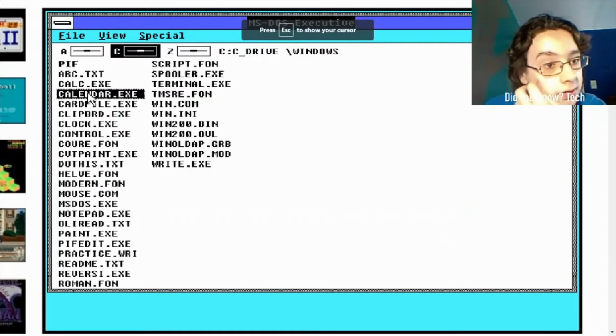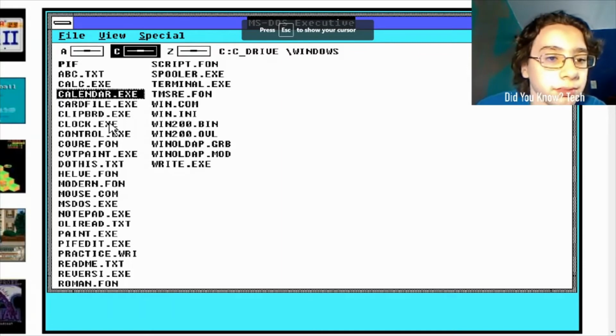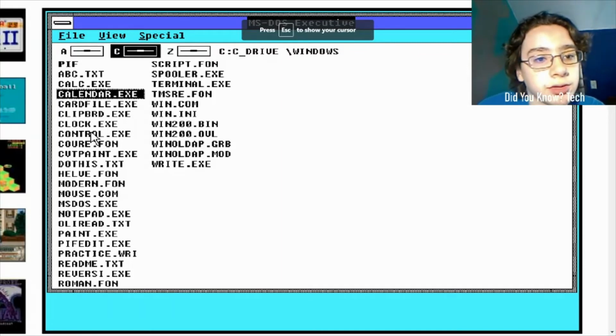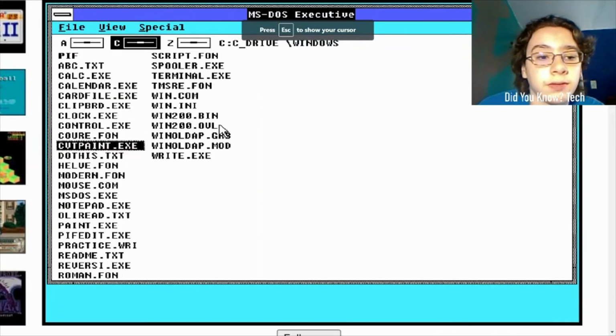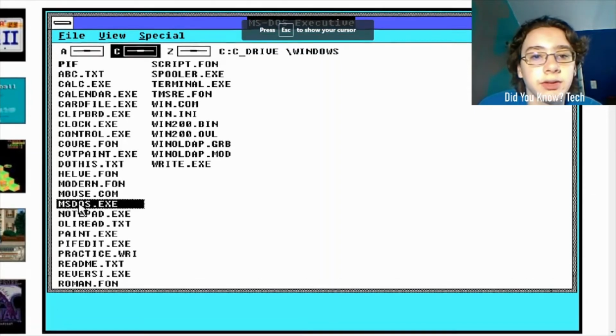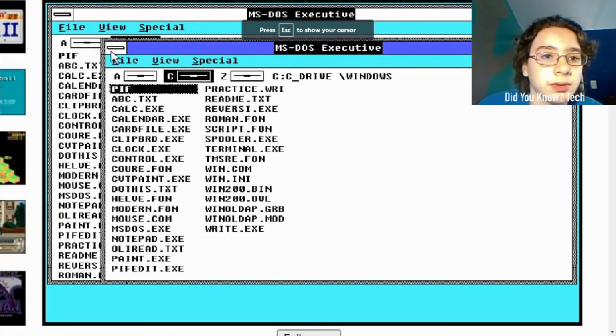Then there's card file, which I don't know what that is, and clipboard, the clock, control panel, and paint. Oh, it's just to change the paint. The file conversion. There's some fonts, I think. Yeah, it's fonts. There's some websites. There's an MS-DOS prompt, or I think that's just to open the same window. Yep, it just opens the same window.